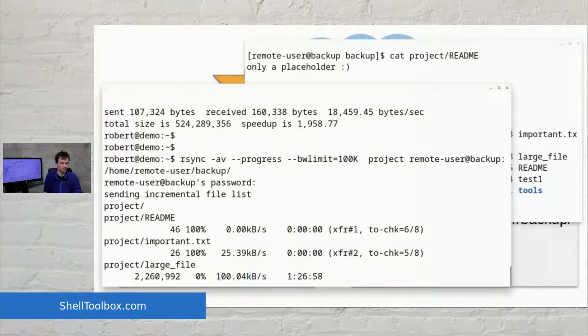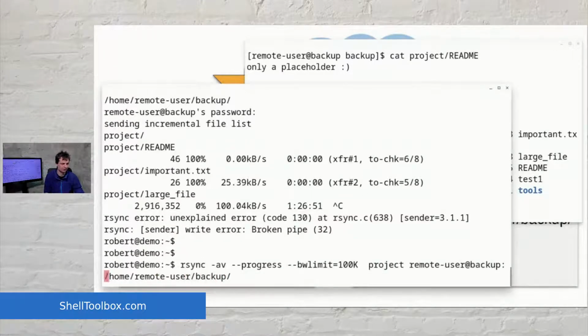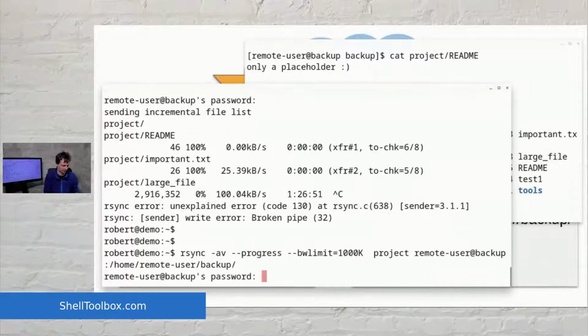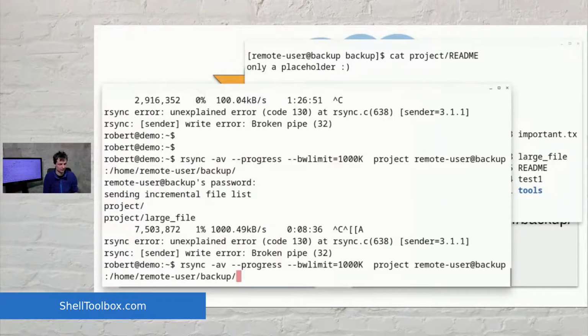Perfectly. You see here the bandwidth used is 100 kilobytes per second. Let's terminate this. Control C. Let's call this again. Let's add a little bit more bandwidth here. Test 1, 2, 3. 1000 kilobytes per second. And you see it goes this way. 1000 kilobytes.